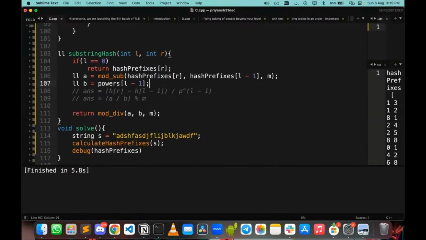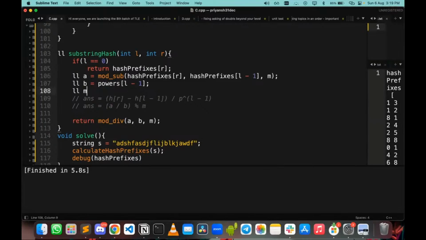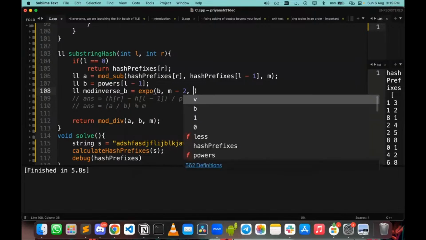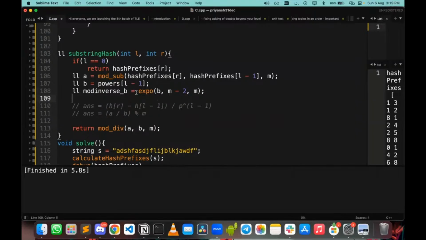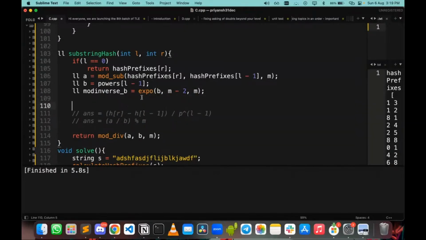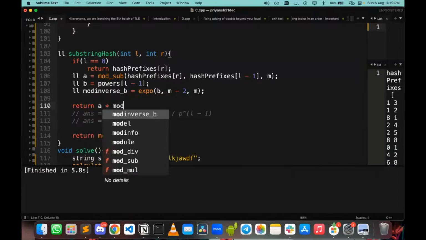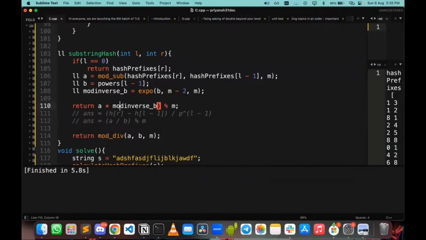Basically, it's like saying, I want to calculate something like this. Mod inverse of b, let's suppose. This will simply be something like exponent of b comma m minus 2 comma m, right? And the exponent function just calculates b to the power m minus 2. This is a binary exponentiation function, which is a pretty standard thing. And then you just have to return a times mod inverse of b, mod m. You can also do it like this, but I've done it here to make it a bit abstract for you guys. So the same thing is happening here.